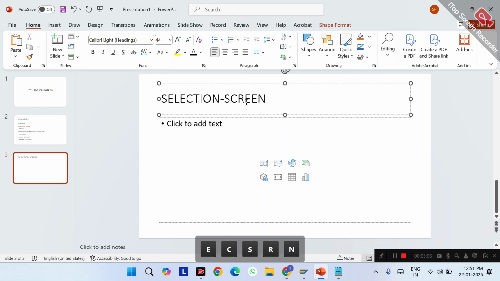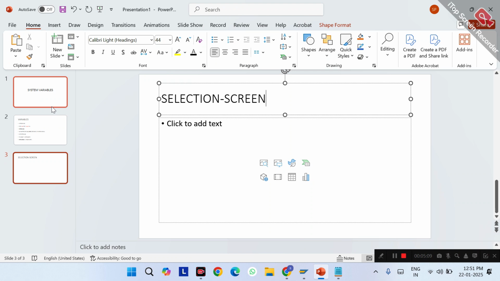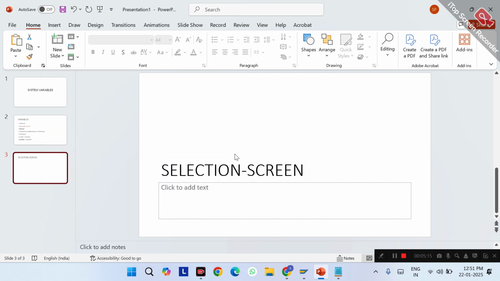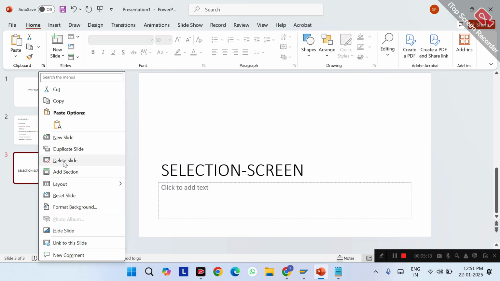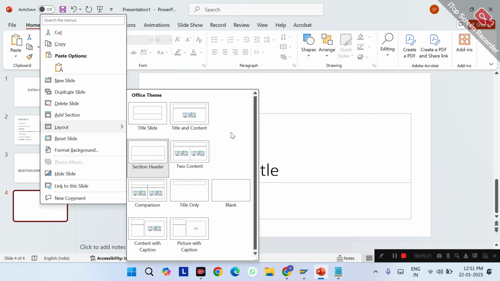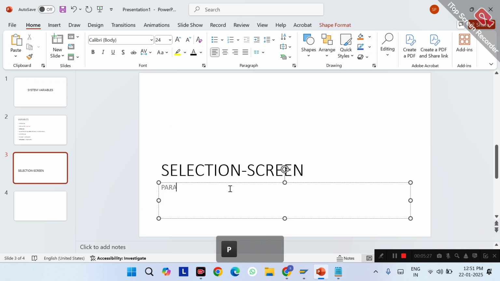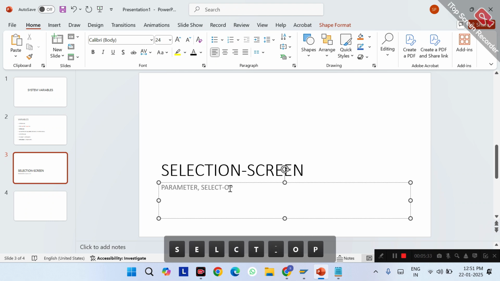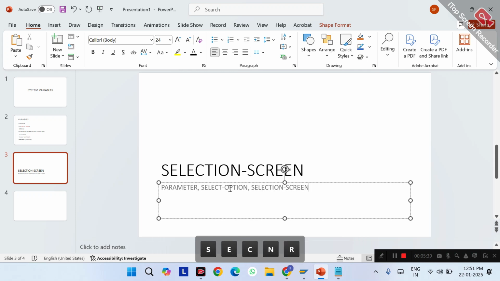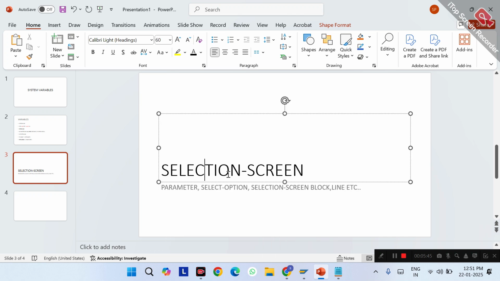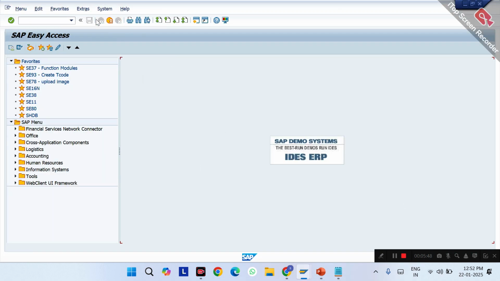Selection screen. The topic is selection screen. What is the selection screen? In the selection screen, majorly there are three things. One is parameters, second is select options, and third is the selection screen itself, blocks, lines, etc.